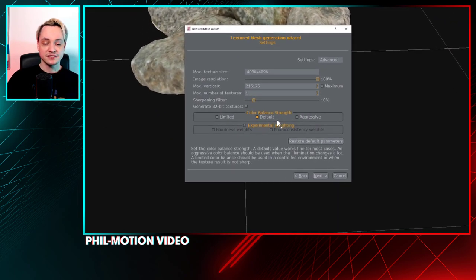And the color balance strength is, if there are different exposures between different cameras for certain parts on the model, like we have in this case, where at one point one rock or stone was facing the light, and then 180 degrees later, it was facing the shaded side. So this is trying to balance it out.